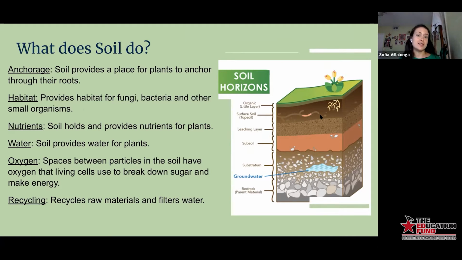It provides nutrients and it holds nutrients for plants. It has water for plants as well. The spaces between the particles of soil have oxygen that the plants can use to break down sugar and make energy. And the soil recycles raw material and filters water.